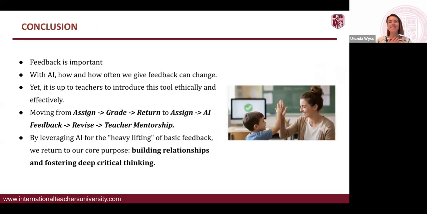That is my personal opinion, because it is how students grow. It's how they know where they're at and how they know where they need to go. With AI, how and how often we give feedback can change. It can give students more feedback, and it reduces that feedback loop, that feedback gap, right? Yet it is up to teachers to introduce this tool ethically and effectively.